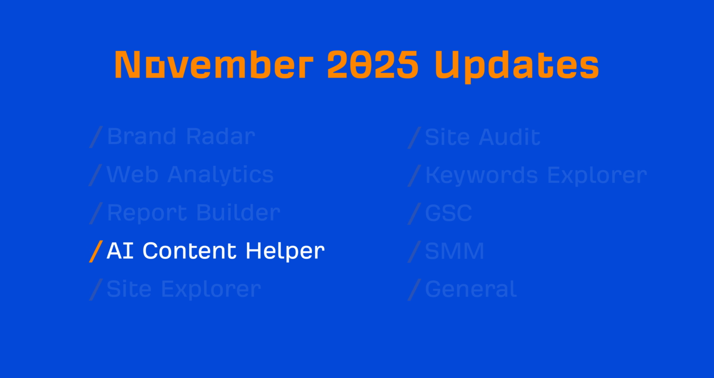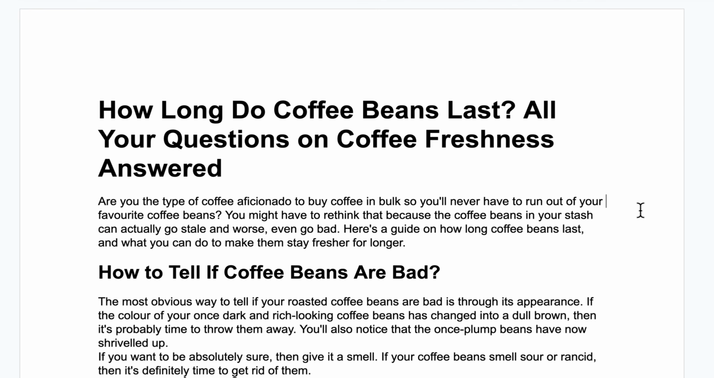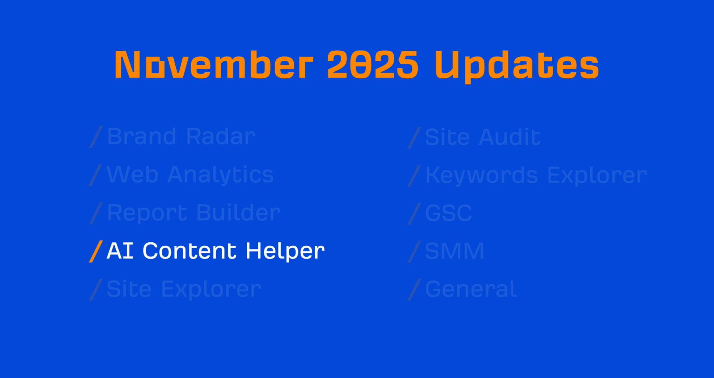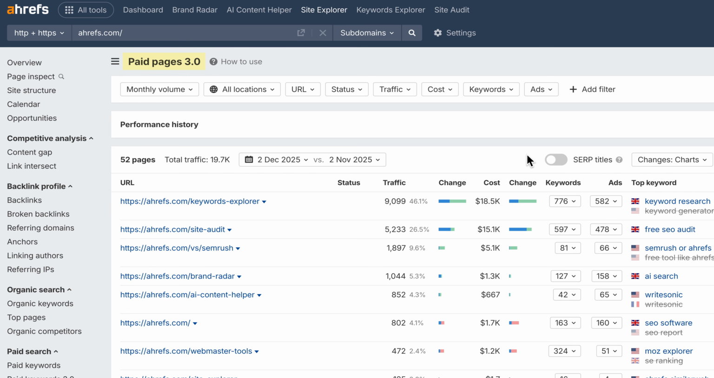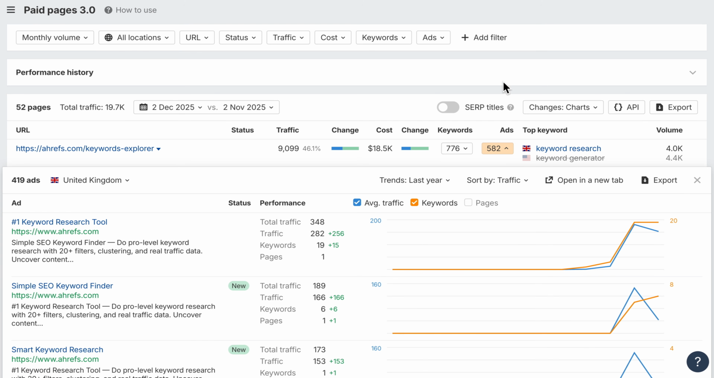Moving on to AI Content Helper. You can now export documents straight to Google Docs, with formatting intact. It's single document export for now. Let's switch gears to Site Explorer. Paid Pages 3.0 now includes ads. You can see how many ads each page appears in, view those ads directly, and filter by them. This makes it easier to understand how competitors are spending and which pages they're pushing hardest.